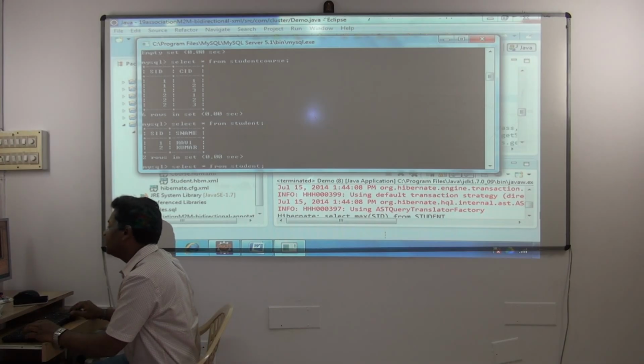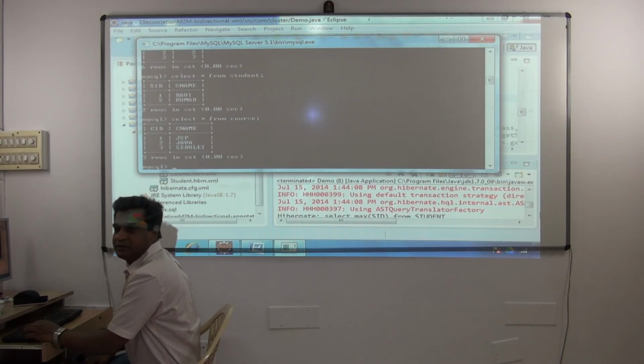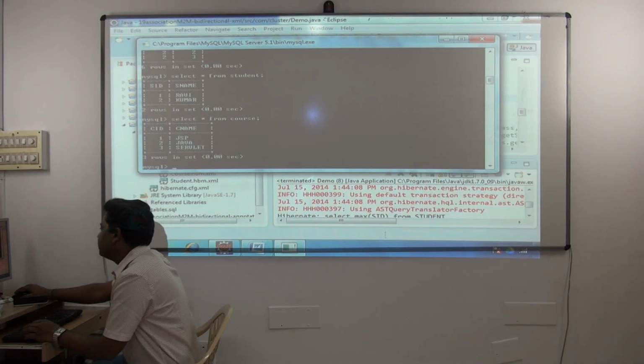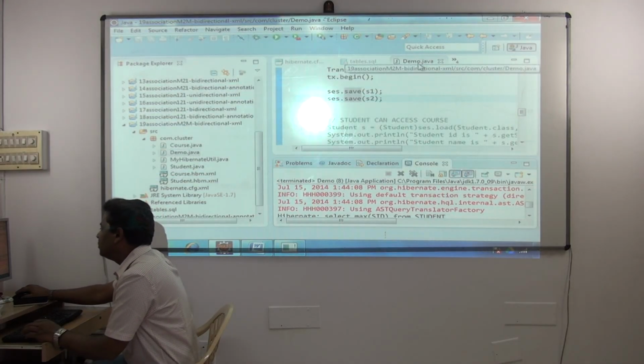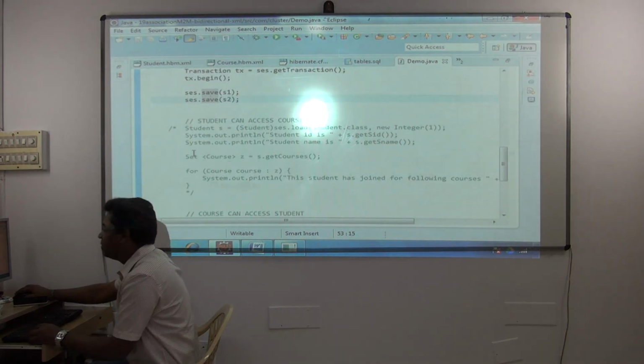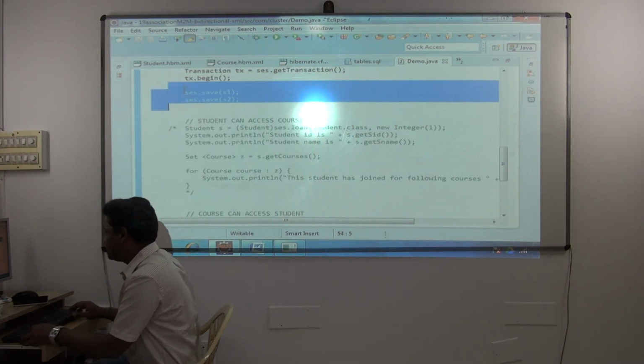One more table you have to see, course. Clear? So the data has been filled into all the 3 tables. So we have understood how to save now. Now let's see how to read the data from the 3 tables.